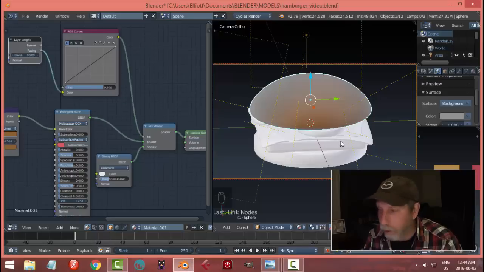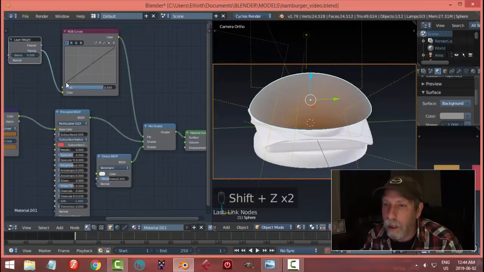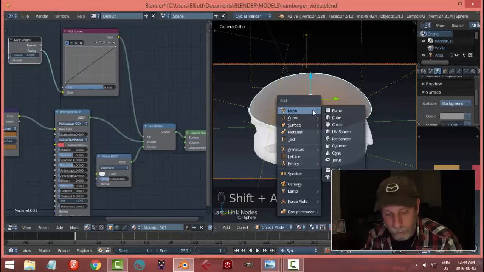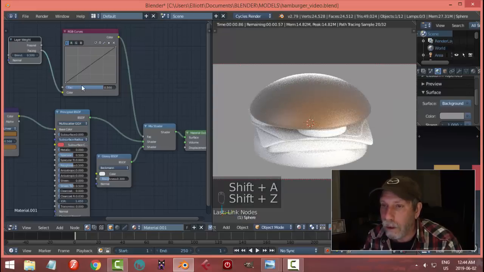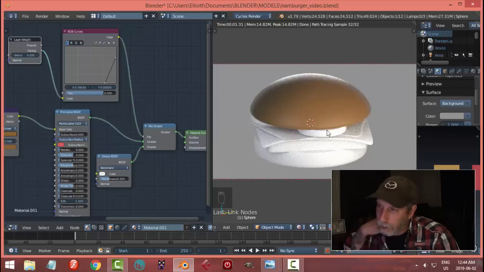So let's just have a look at that. It's a very cool effect. I slide there. I'll just keep that going. Let's slide this down. Okay, it gets a bit darker. Like this. And that's kind of the effect that I'm going for.